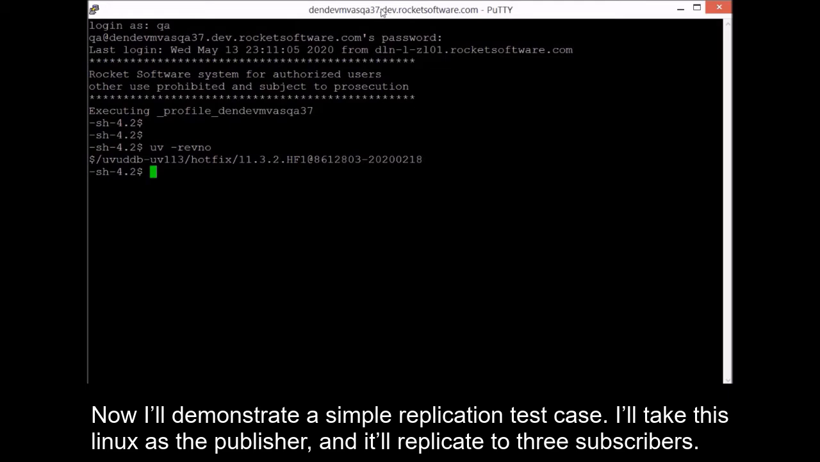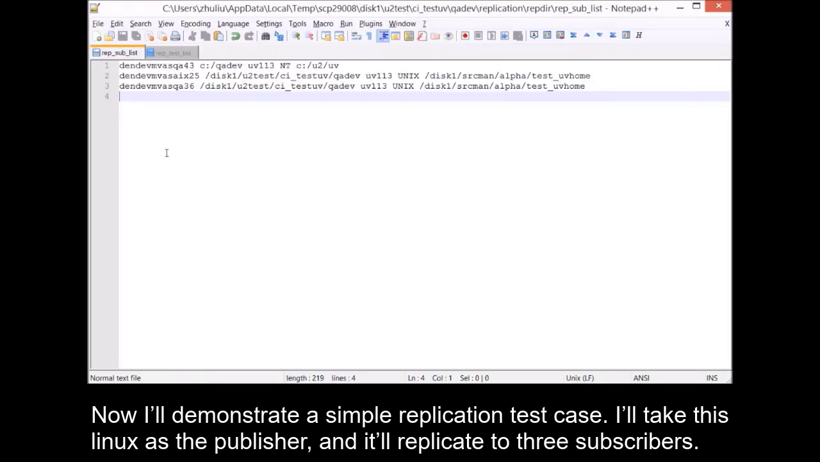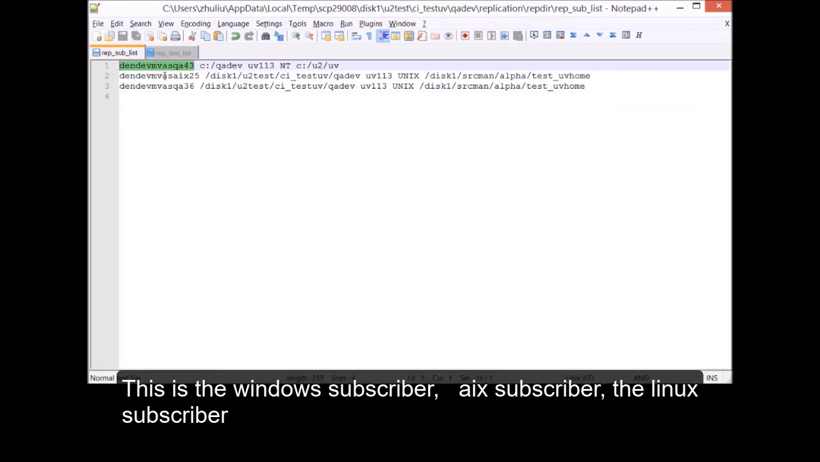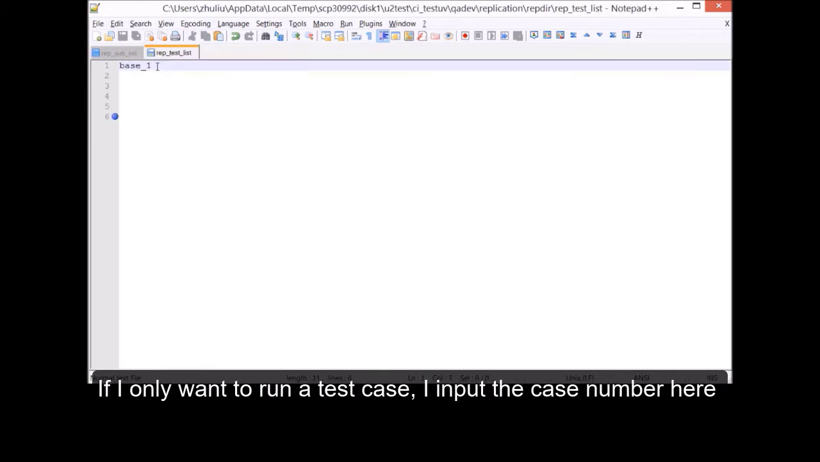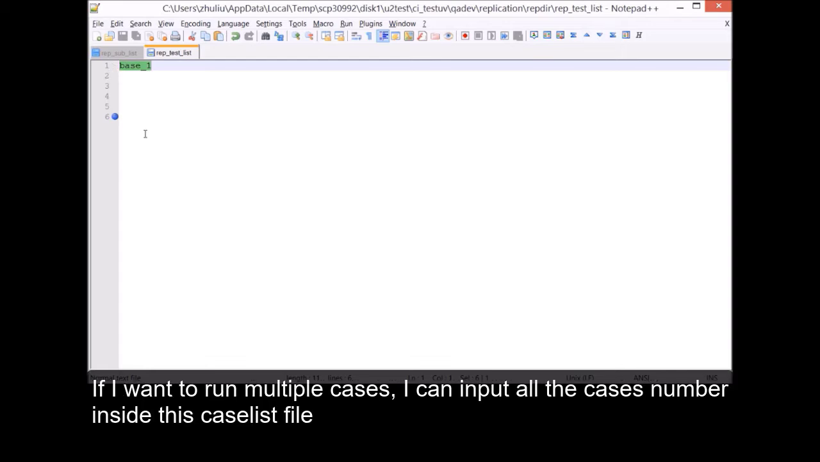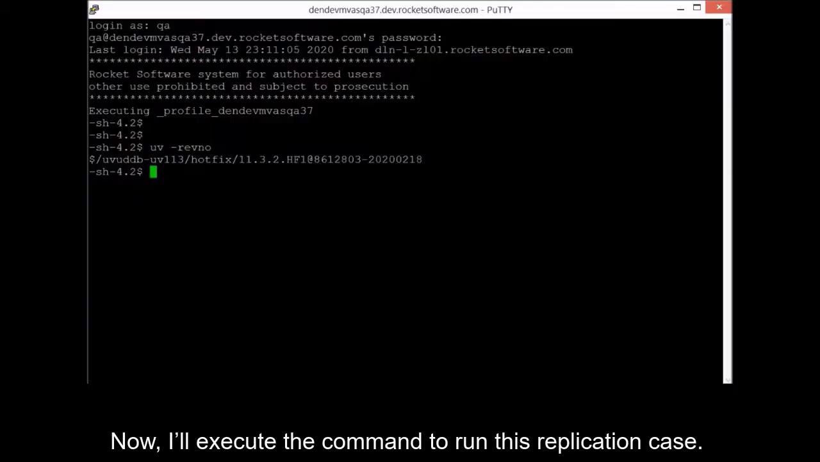I'll take this Linux as the publisher, and it will replicate to 3 subscribers. This is the Windows subscriber, AIX subscriber, and the Linux subscriber. If I only want to run a test case, I input the case number here. If I want to run multiple cases, I can input all the cases number inside this case list file. Now, I'll execute the command to run the replication case.